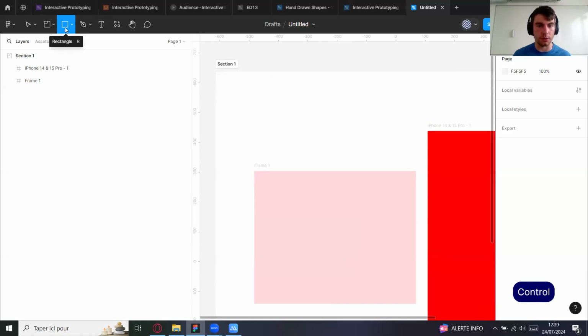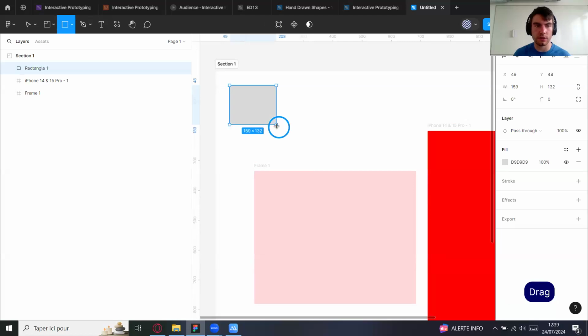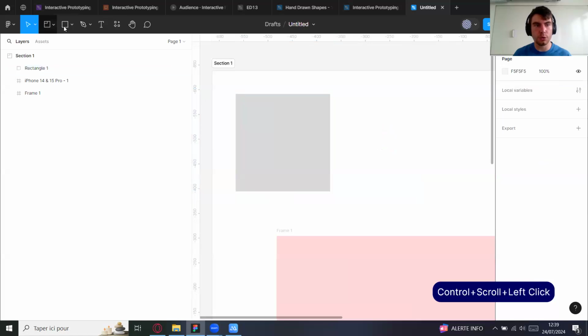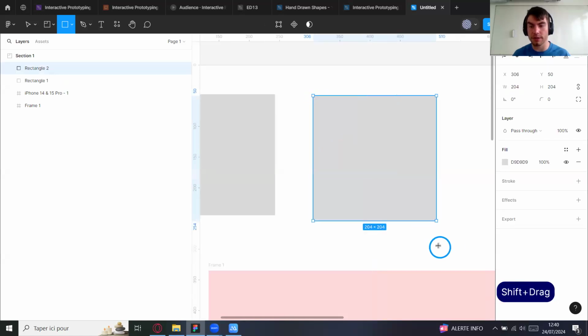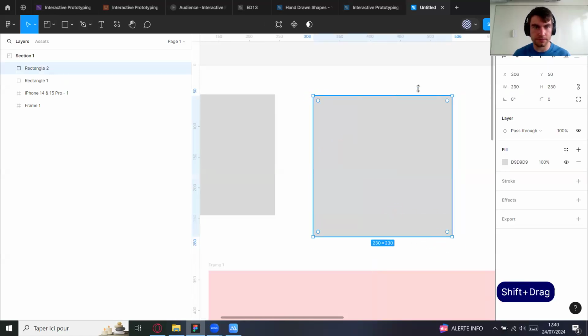Shapes. So the basics in any, let's say, DTP tool like Adobe Illustrator or Sketch. Shapes allows you to create shapes. So the first thing you can do is click on the square and create a square. So it creates a rectangle. If you want to create a perfect square, you can hold Shift and click and drag to create a perfect square.